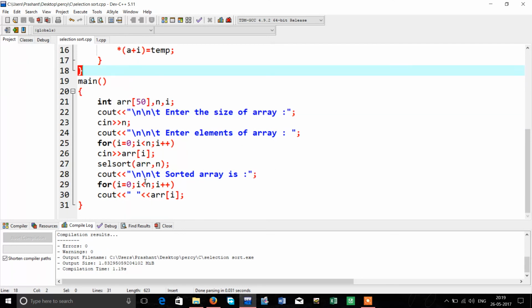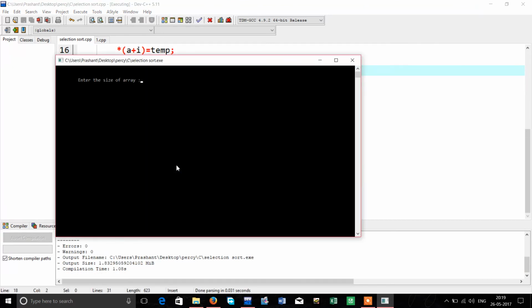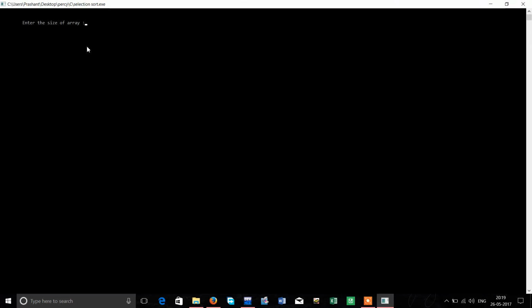So we will write the cout statement in the main function for printing the array elements in sorted order. So guys, let's run it. Here you go. You can see that the statement "enter the size of array" is below something like 2 lines and 4 spaces away from the left side. It is because of the slash n and slash t that I have used. You can also use it. It will make your program look better.